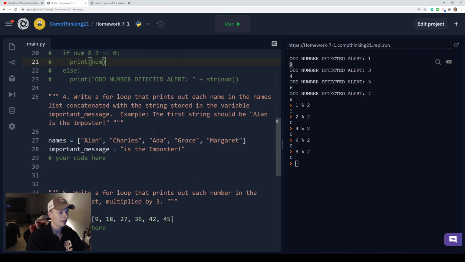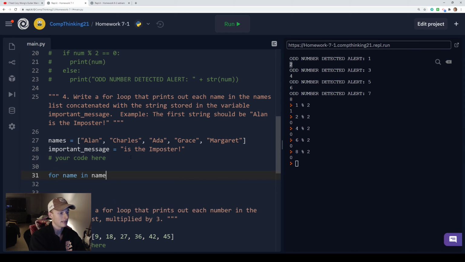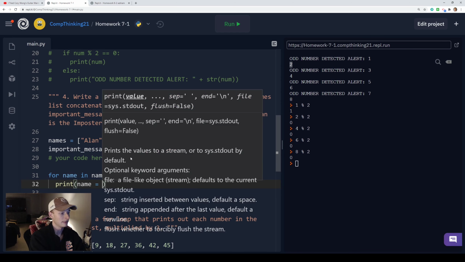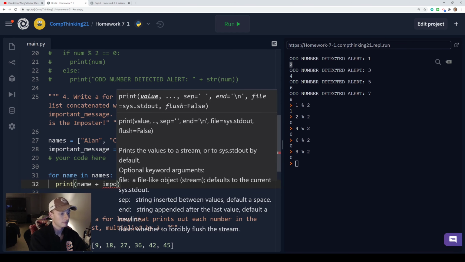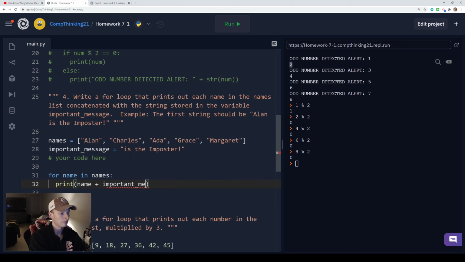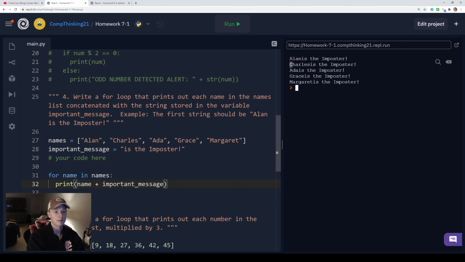Commenting that out again. All right, this one, write a for loop that prints out each name in the names list concatenated with the string stored in the variable important message. Example, the first string should be Alan is the imposter. So it's pretty straightforward. I'll say for name in names, print name plus important message. Let's see what happens. Aha! There we go. Several imposters.